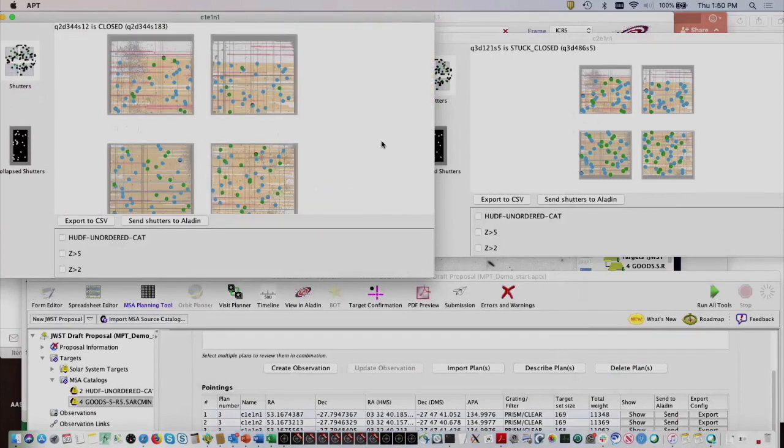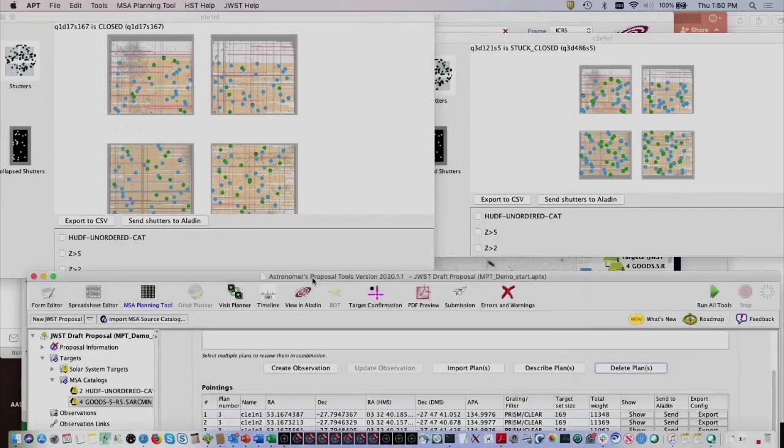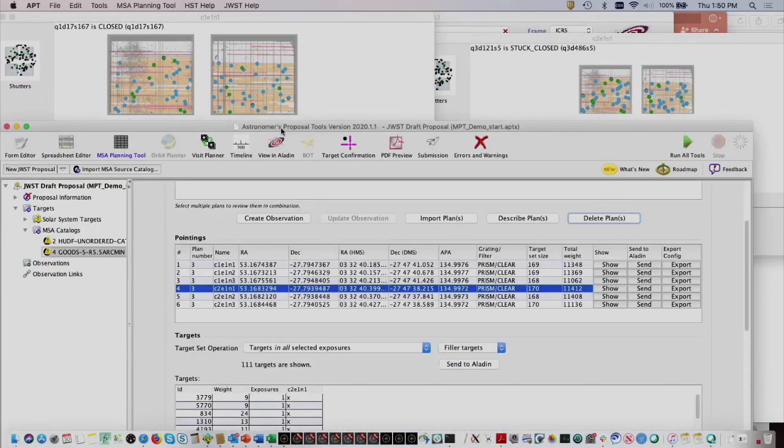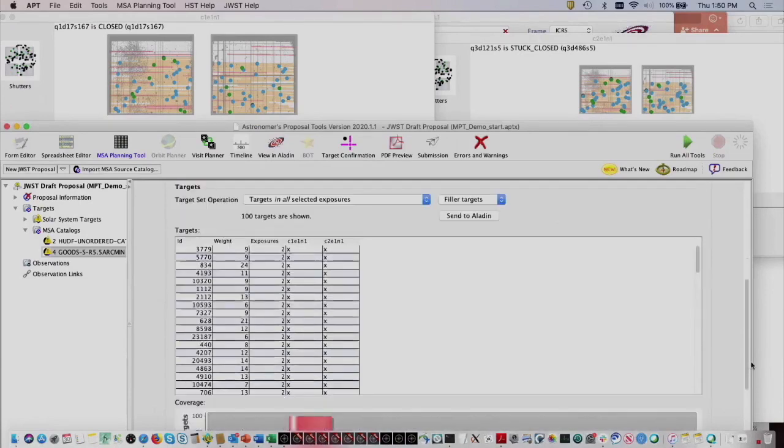Okay. So these are the two different dither positions. It's showing the first exposure of two different dither positions here now. So I can actually go here. I can highlight both of these exposures, the C2E1N1 and the C1E1N1, and then I see down below all the targets listed for those two exposures.